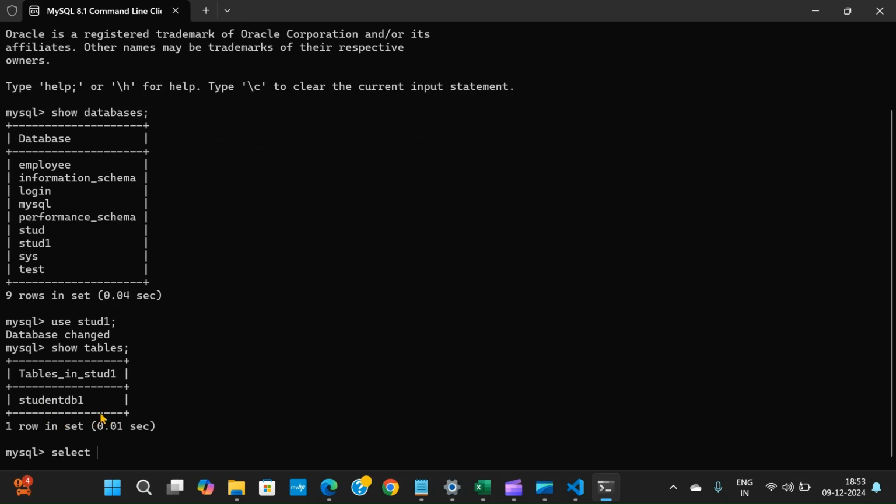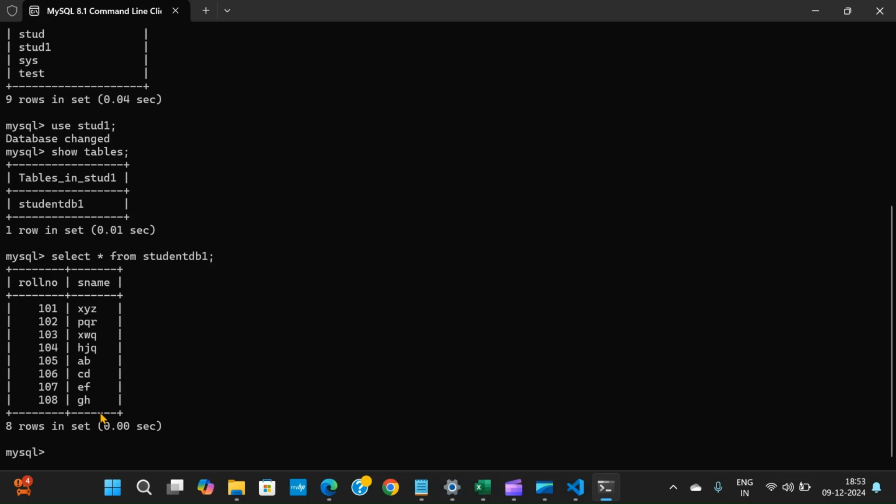I want to check how many records are available, so you type select star from student db1. Now here we have 8 records in total. Let's say I want to update the name of 103 and the name of 107. So the names of 103 and 107 should be modified. That is my task.